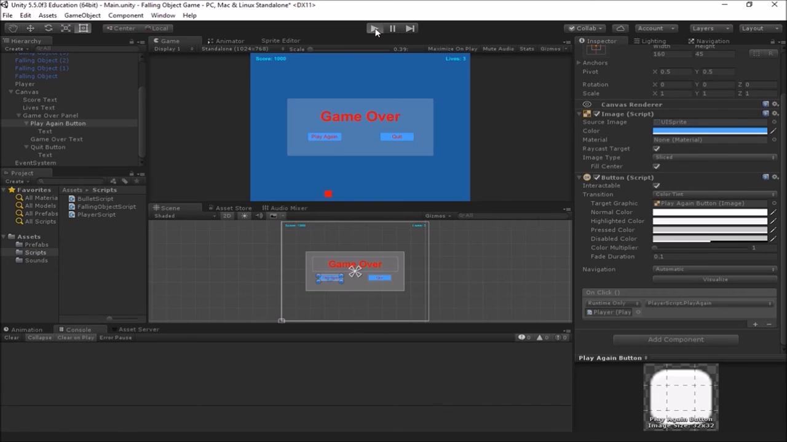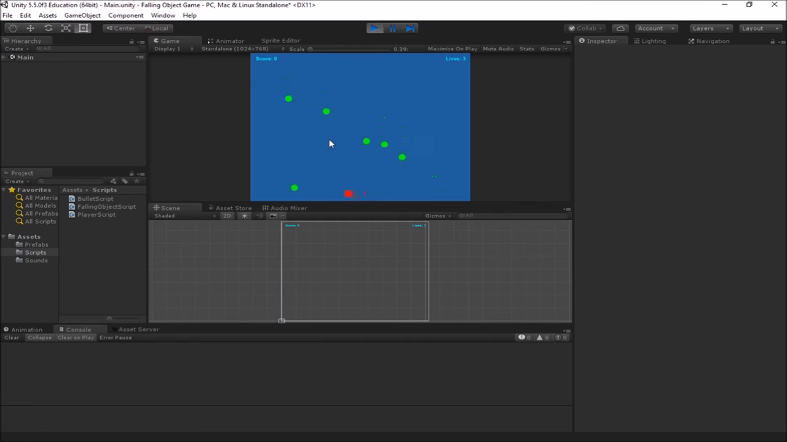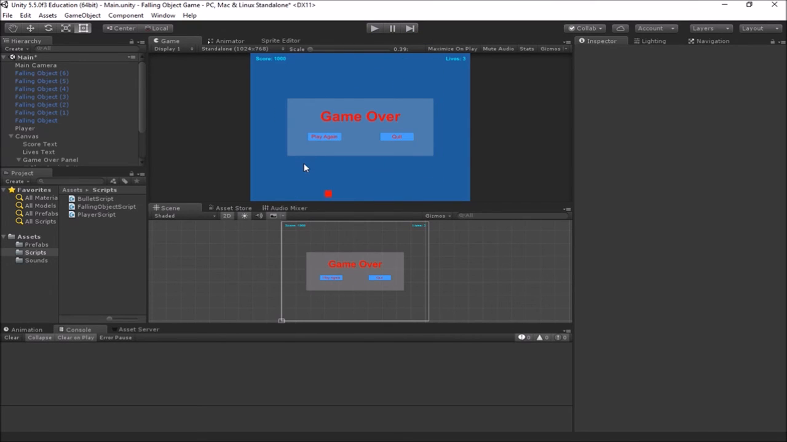So let's test this out real quick and make sure we got it all hooked up correctly. I'm just going to let myself get hit 3 times here. Okay, now when I hit play again, it should restart my game. And there we go. It restarted. Everything went back to the way it was at the beginning, and we're off playing again. If I die again, same thing. I can just hit play again button here, and we restart. Okay, so that's play again.